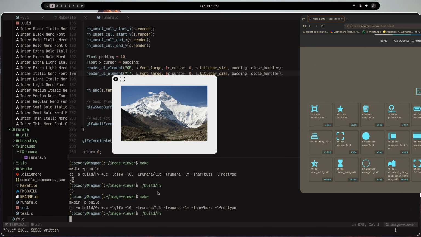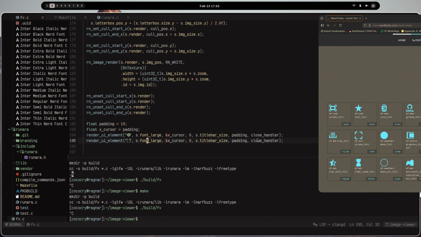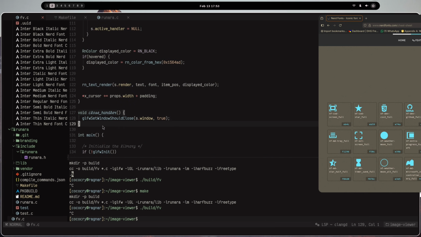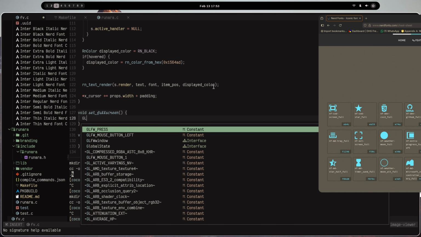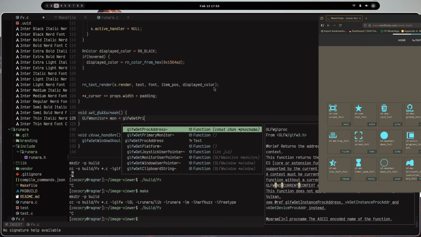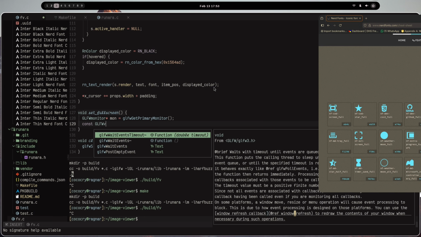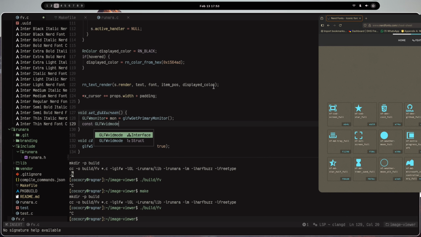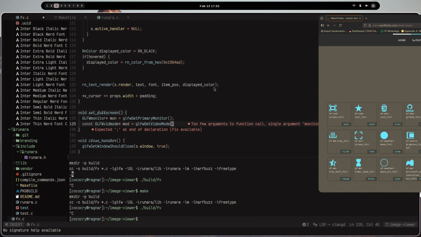It's not even that bad, right? Okay, nice. But let's actually implement set full screening. So what we will need is something like a void set full screen. GLFW already makes this pretty easy. We can just get the GLFW monitor: mon is equal to glfwGetPrimaryMonitor, and then const GLFWvidmode, or vid mode, is equal to glfwGetVideoMode of mon.